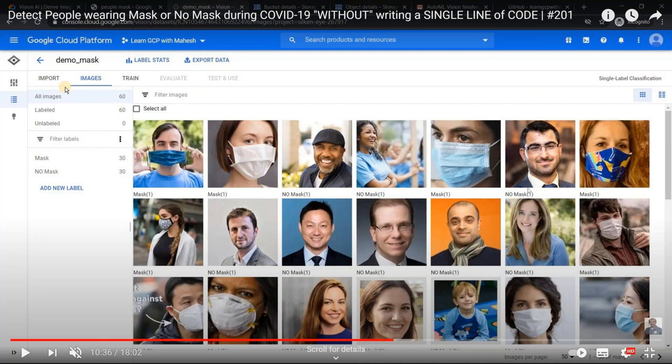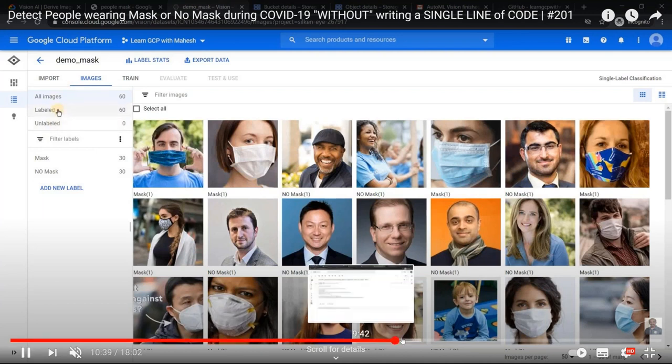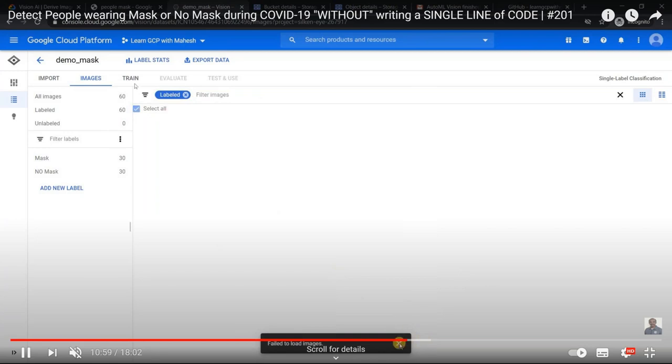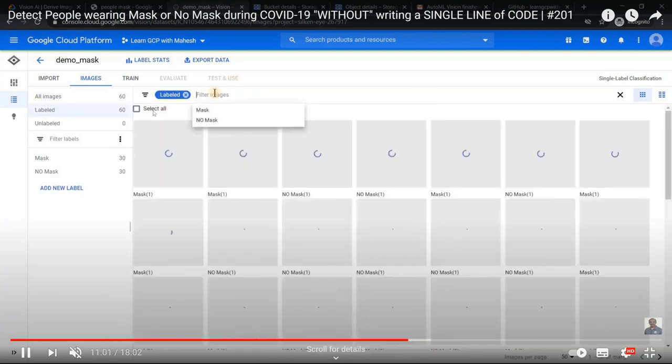So this is called as supervised training. So you tell this is wearing mask, not wearing mask. And there's one more kind of machine learning which people use is called as unsupervised learning. So you don't do any labeling or anything. You just give the data to the system. The system is going to figure it out. So this is supervised learning. So I gave the label. Then I will go and basically click on train. So I'll click on train button.